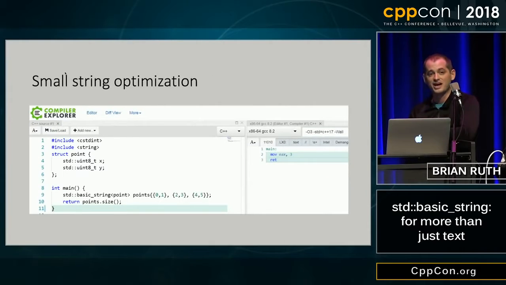Small string optimization happens even for types that aren't strings. So here it sees right through the fact that there are 3 points, returns the size as 3, and compiles down to move 3. LLVM and Boost have tried to come up with small vector optimizations. Well, with string, you get it for free.